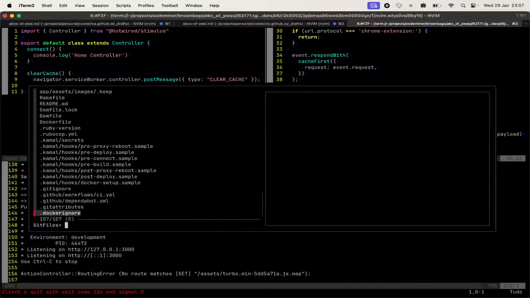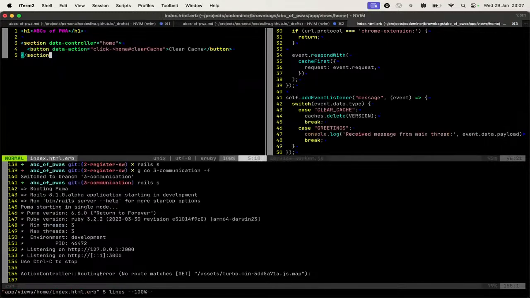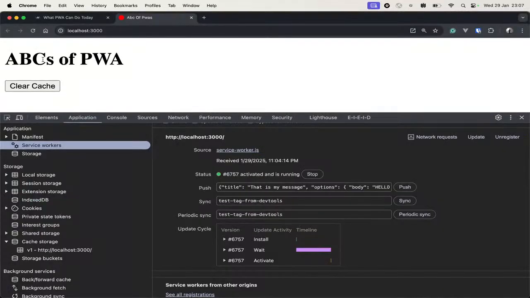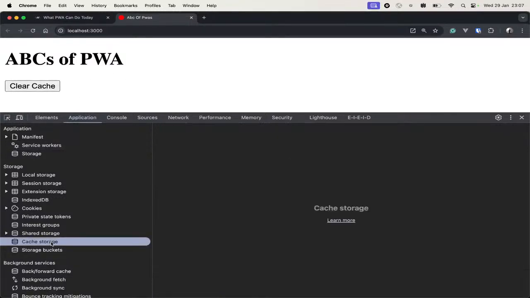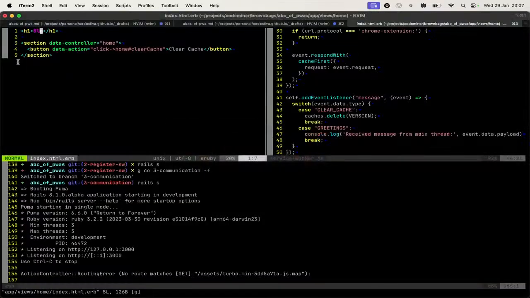Let's change index HTML, blah. Okay, it won't work, but let me clear the cache. Clicking the button, I clicked. Oh, it deleted. Yeah, if I refresh the page, that works. So that's how you can communicate with the service worker. You can do your operations. Let's say you have something in the local storage and you want to pass it to the service worker. That's a way you could do that.